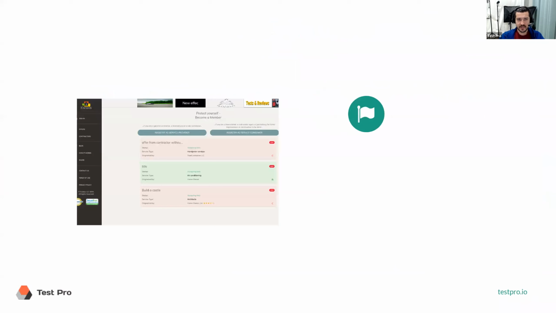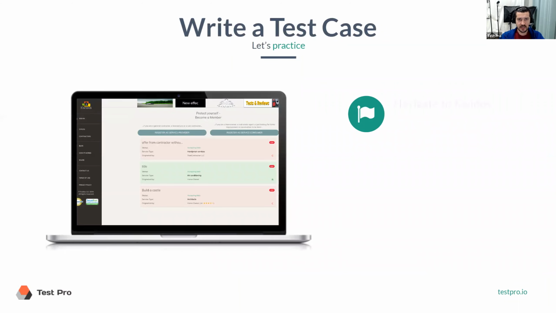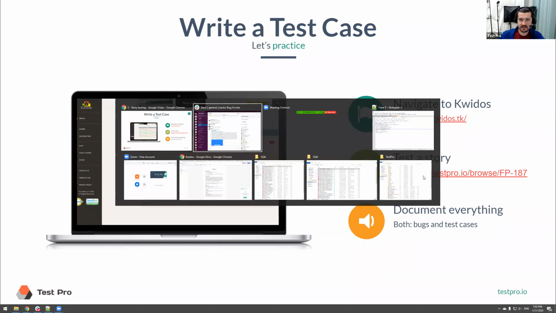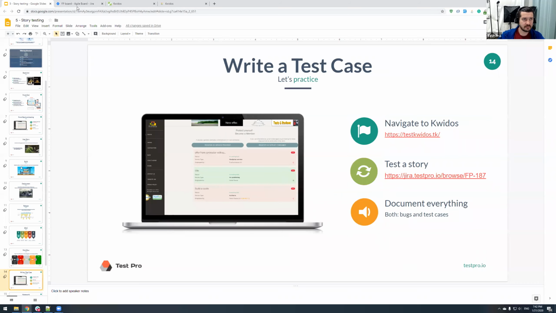All right, let's actually practice writing. Hold on, what it says, all right, test case. It's actually testing a story. It's a bug. It's a typo. So let's navigate to Quidos and at the same time open a story. I prepared a story for you guys. Let me open this up.